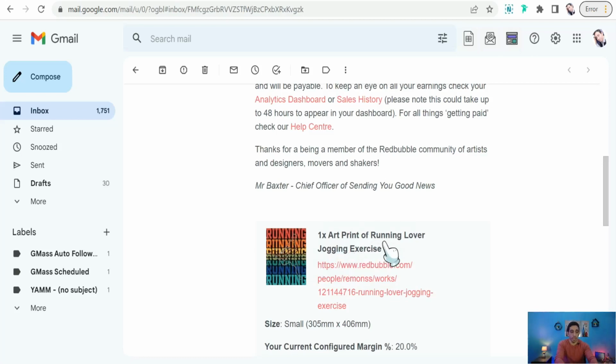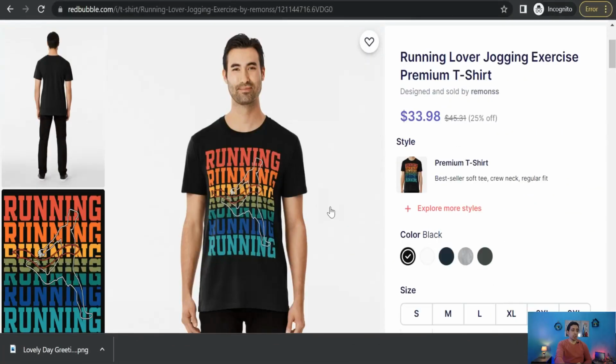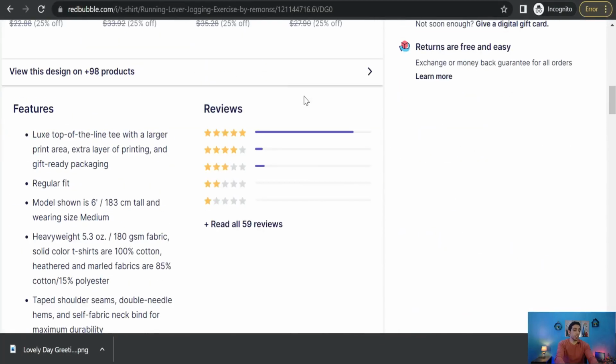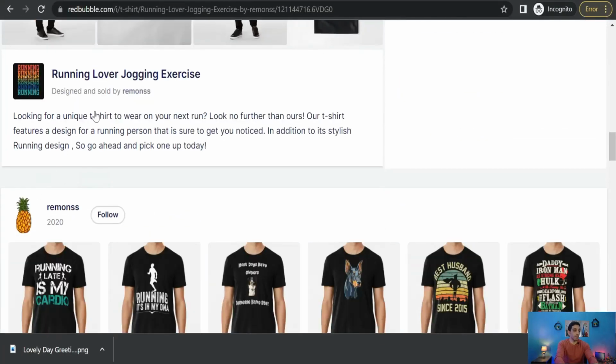So here I use this one, jogging exercise, as an alternative or a synonym for my main keyword, which is running lover. Okay, perfect. And if you have a look at my tags and my description, as you see, running lover jogging exercise, you can scroll down to the description part. As you see, looking for a unique t-shirt to wear on your next run, look no further than ours. Our t-shirt features a design for a running person that is sure to get you noticed, in addition to its stylish running design. So go ahead and pick one up today. So here you have to write a description of your design that describes your design, plus a call to action. As you see here, go ahead and pick one today.